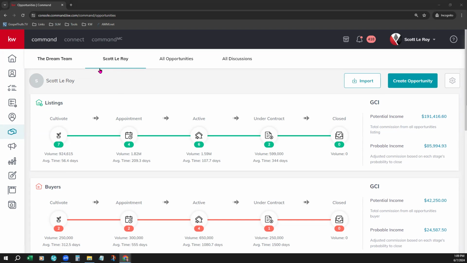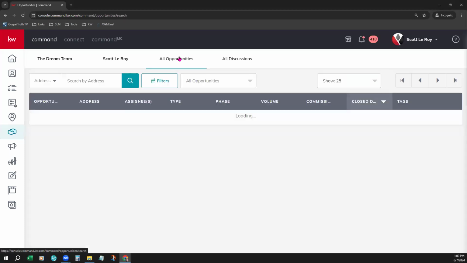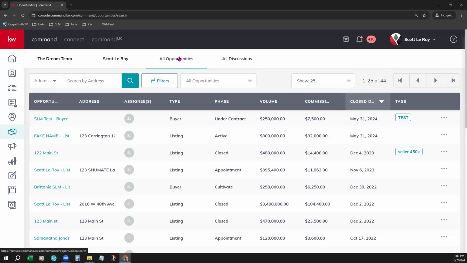We're going to deep dive into this one, so I'm going to come back. I just want to show you what the other tabs show. All Opportunities will show you all opportunities. Basically, this is going to be a list form of all your opportunities. You will see closed opportunities, no matter what phase or stage they are in, including, if you were formerly on a team and now you're not, those opportunities as well.